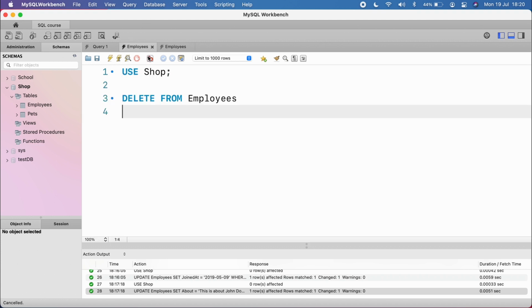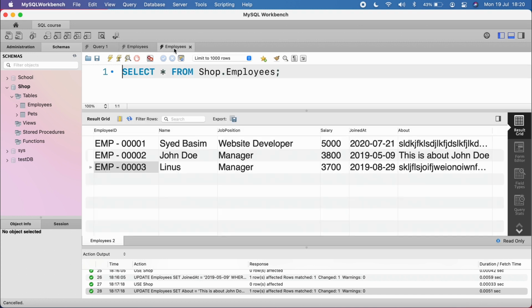So maybe you can do a condition like where employee ID is equal to this one. I think they have 4 zeros, so like that. Yeah, so you can do a condition like this. So only employee 3 will be deleted. So if I run that file, only the employee 3 record will be deleted.